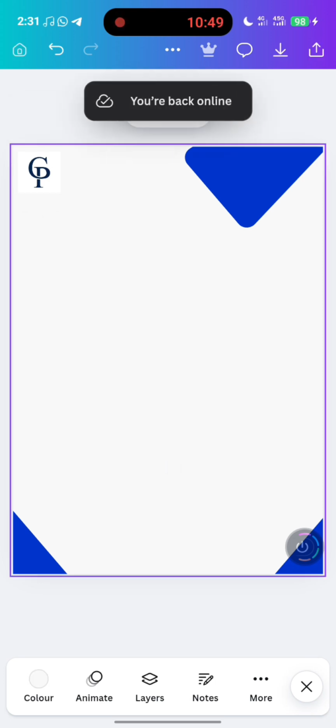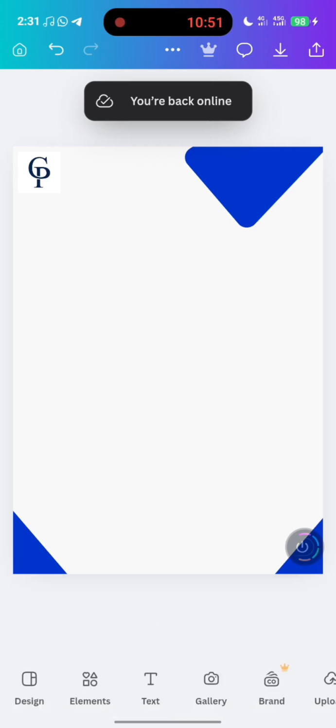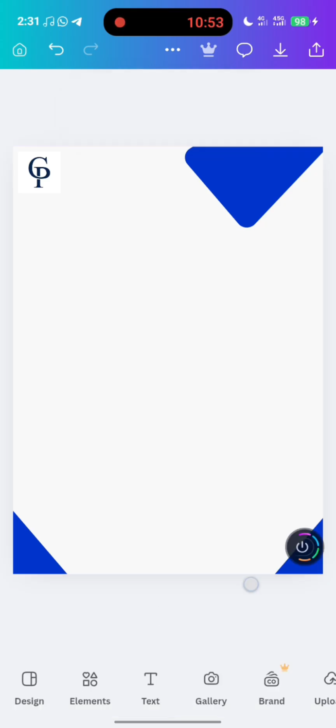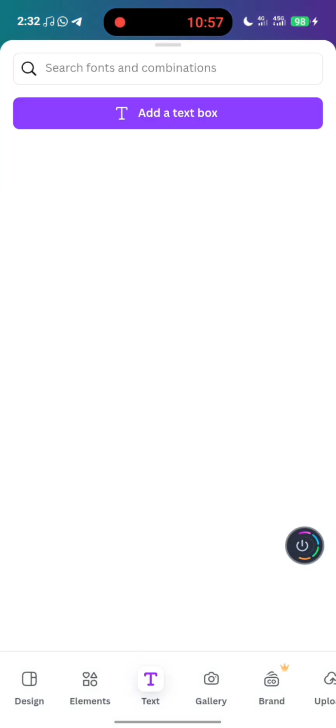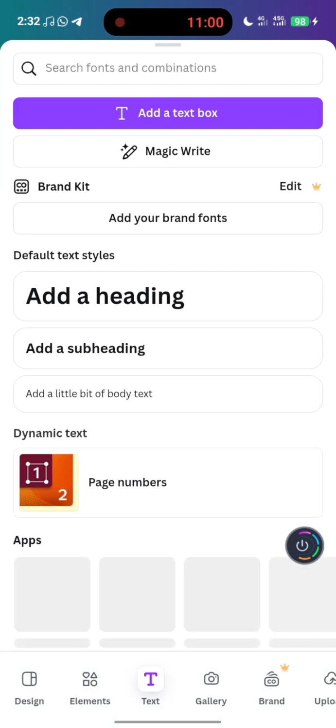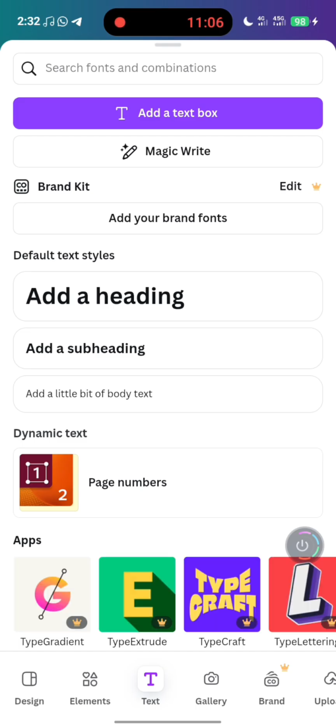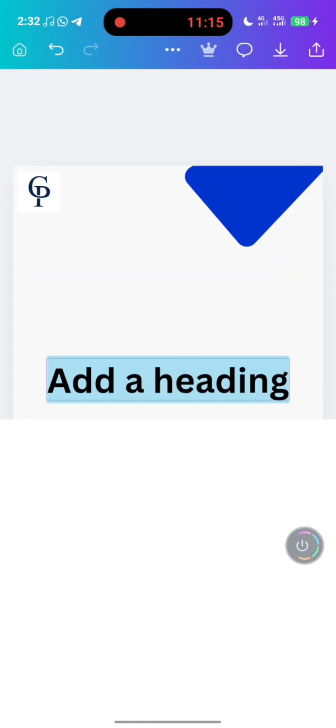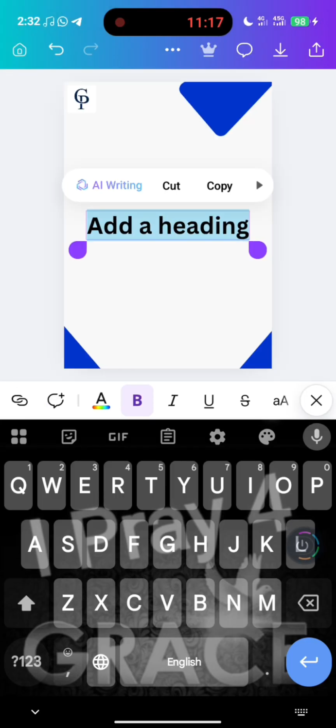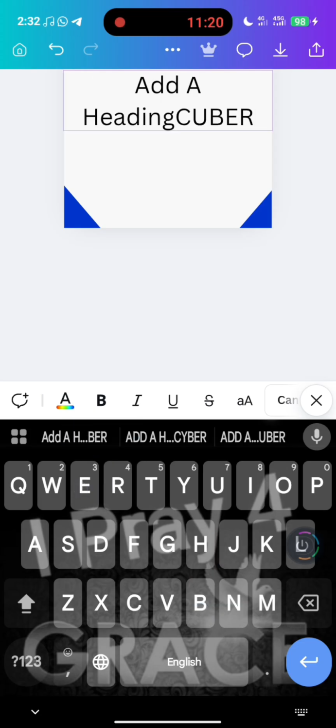You go to text, which is here. You click on text. The first text in graphic design, or in Word, is called a heading. So you are going to add a heading, because that is the first text we are using. You click on add a heading. The heading is Cyber Priest.